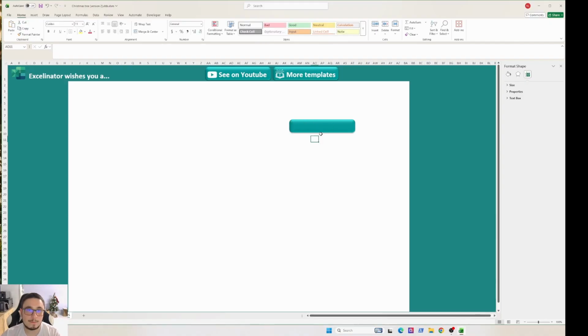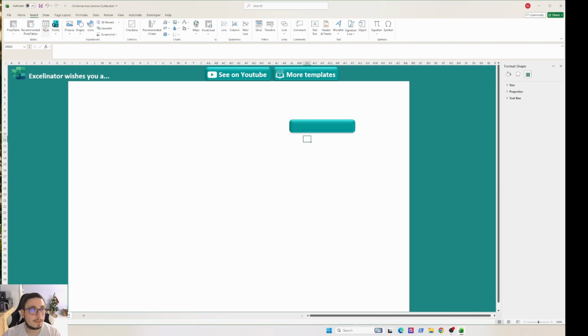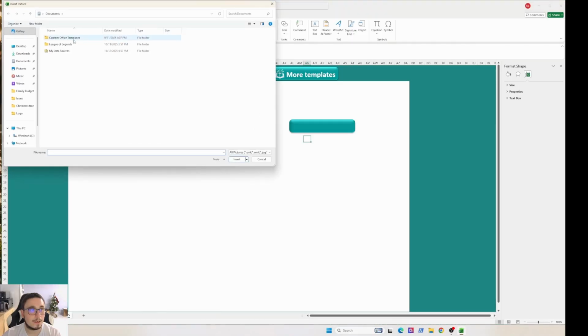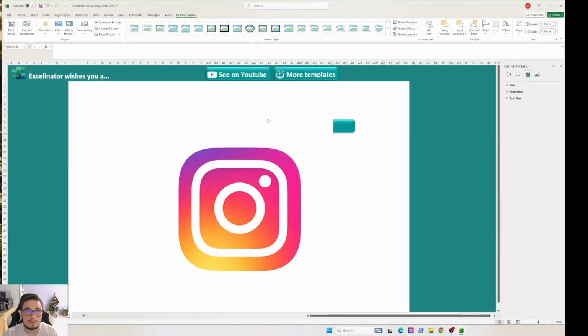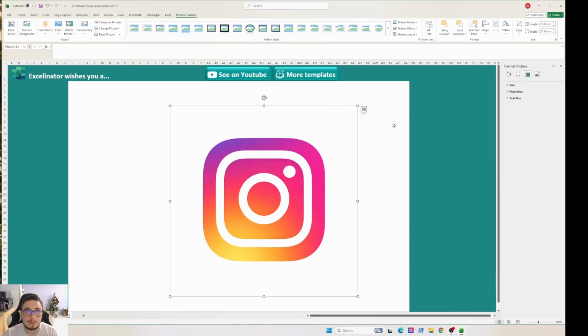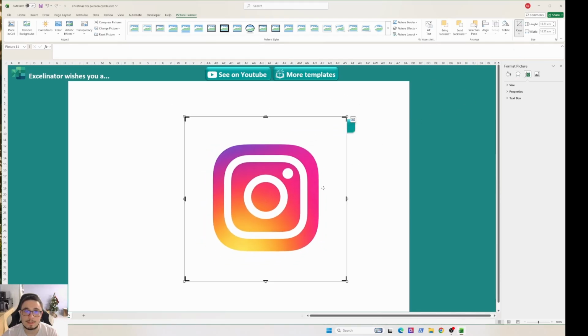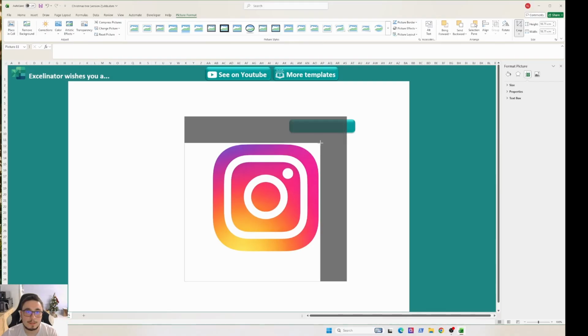Okay, we remove it. We can insert a new one, picture, place over cells, this device, and we go back in our icons. We can take, for example, Instagram. We have our Instagram, same problem. We want to crop that. It's way too big. Okay, we crop. Like that is nice. And like that.